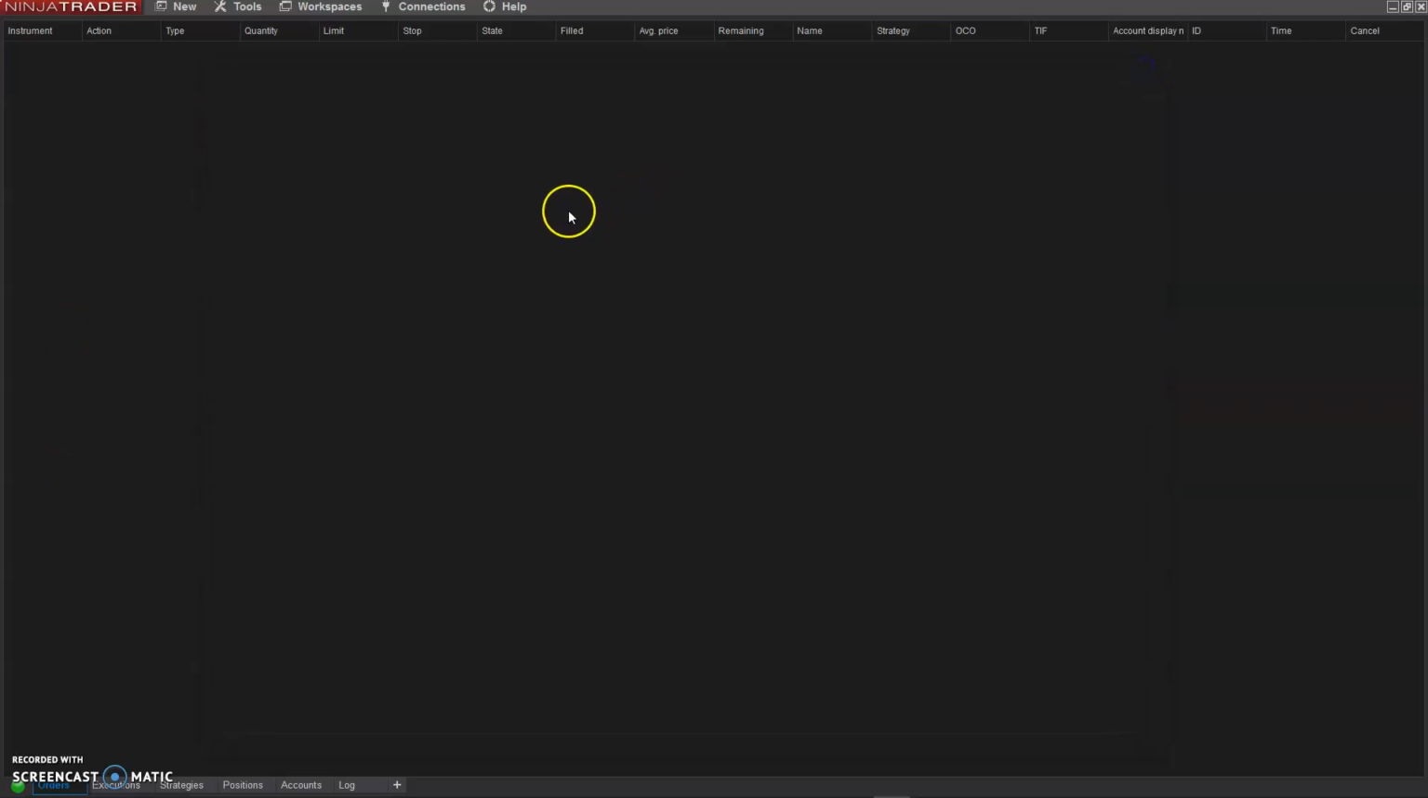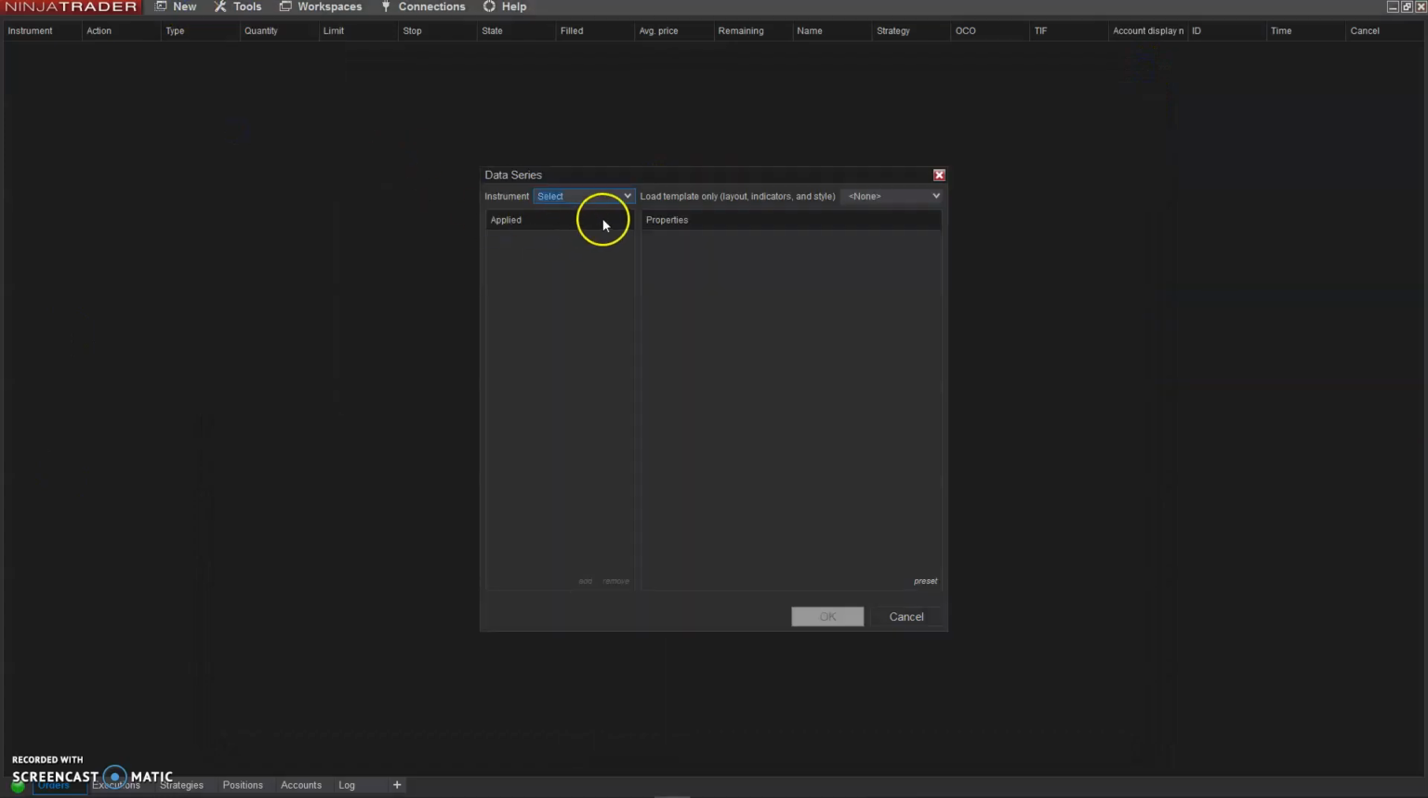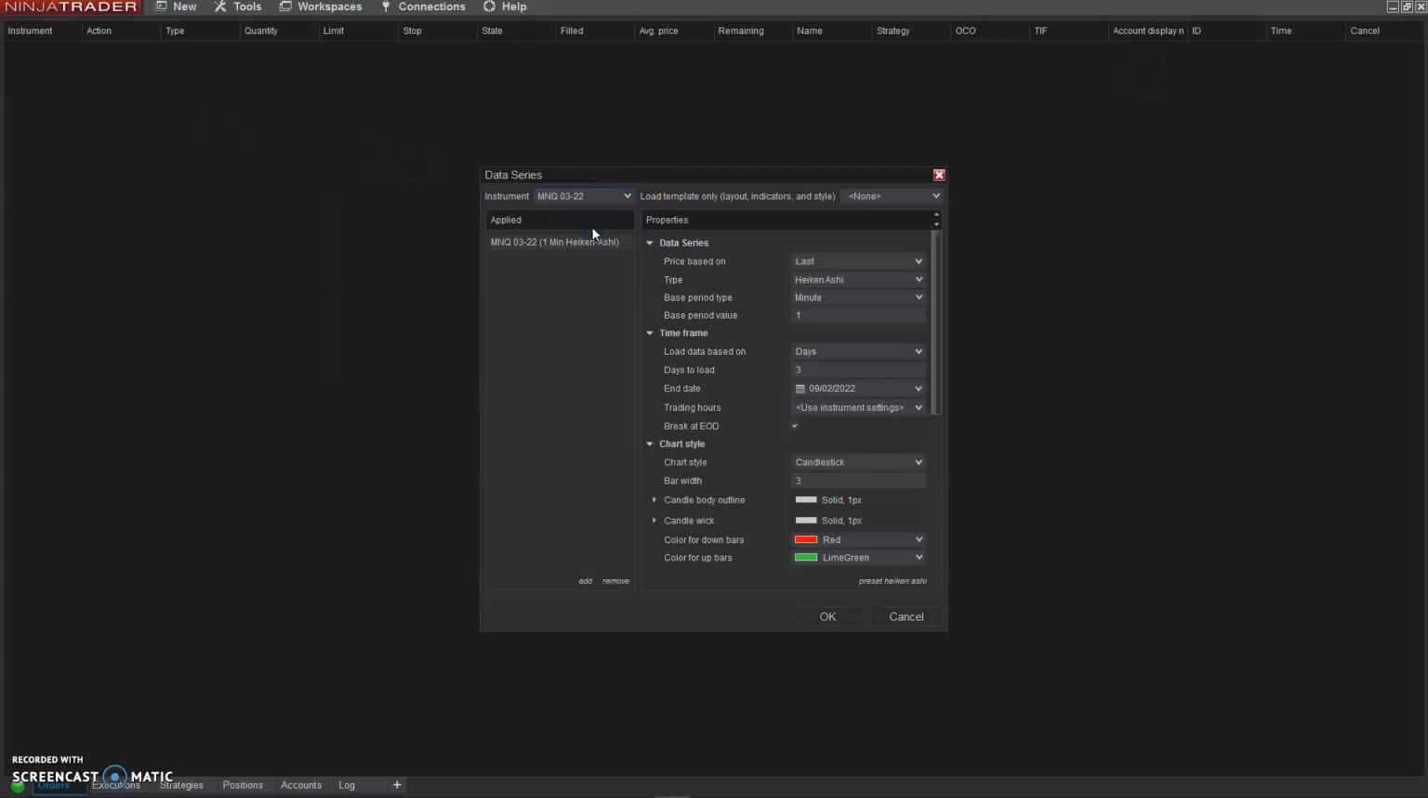Next step for us is we're going to open up a chart. So we're going to go to New, Chart. For the purposes of this one, I'm just going to do MNQ. So I select that one. Now, as you can see here, this is all the information. Now, if you want to do a backtest result, then you need to make sure that the time frame you've loaded, you can't just do a backtest based on information. You have to load the chart first.